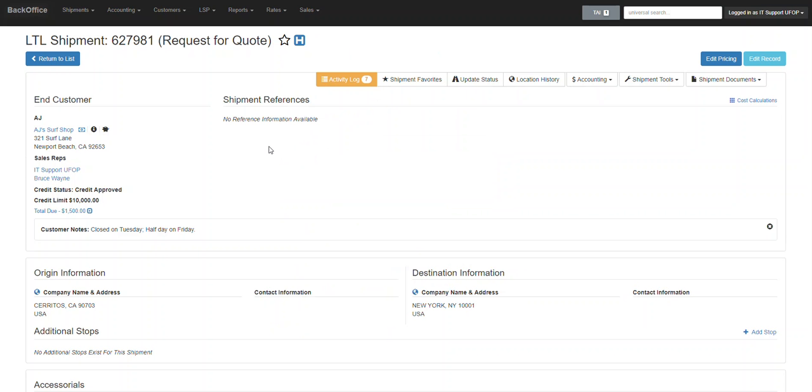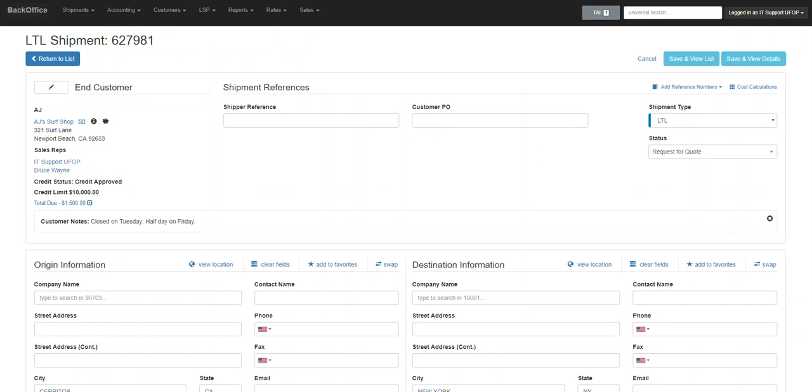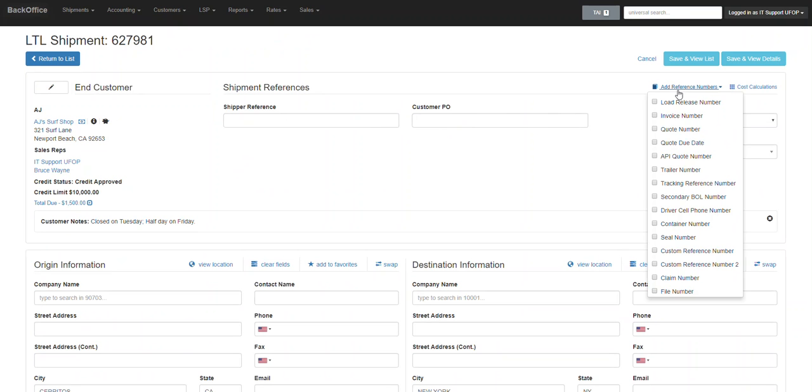Now let's say it's later on in the day and the customer has gone ahead and accepted the quote. Now what you need to do is fill in the rest of the order details and book the shipment. To fill in the rest of the order details, select Edit Record, and that'll open up the shipment profile. So starting at the top, we have our shipper reference and customer PO. If you need additional reference fields, just click on Add Reference Numbers, and you have all these additional reference fields you can enter.